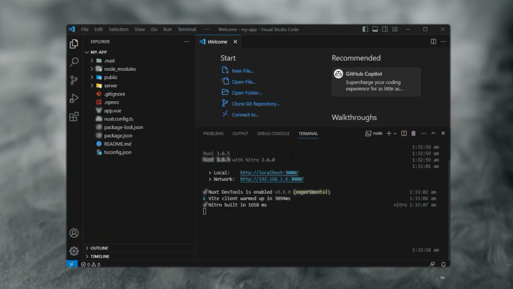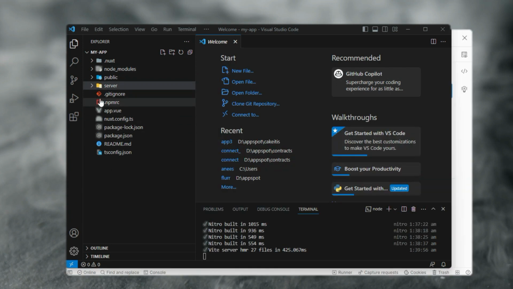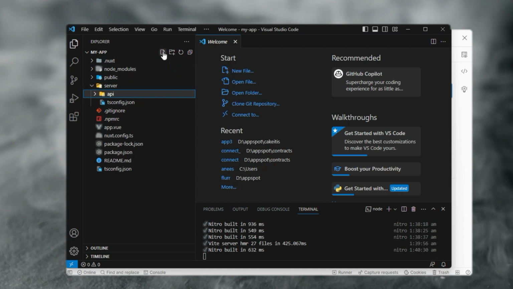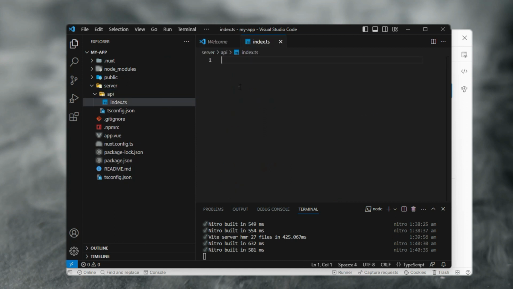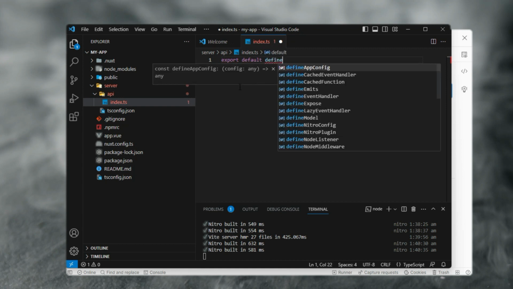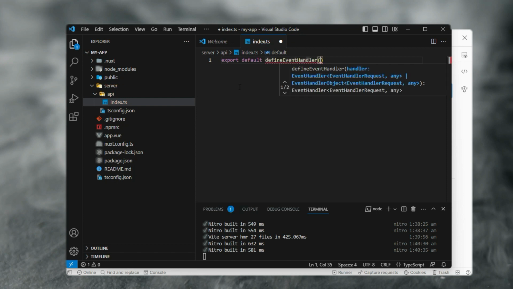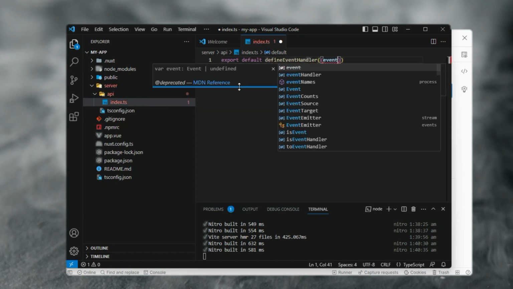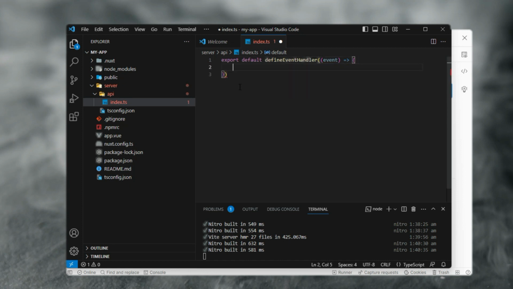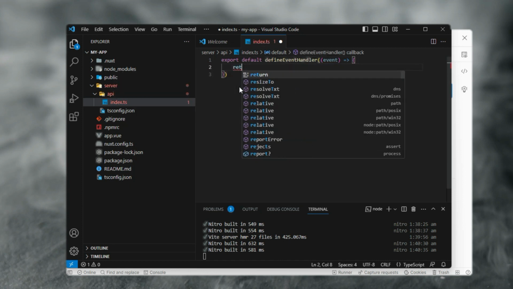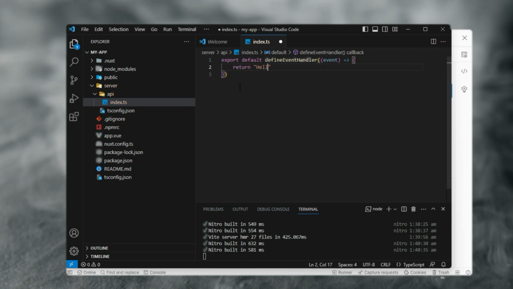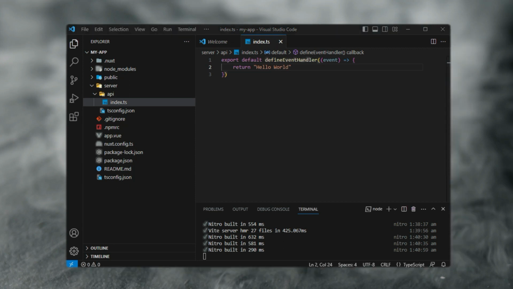You know that Nuxt has a file-based routing system, and that file-based routing system is there for server side as well. So if I'm adding a new folder called API inside the server folder, and then inside that, if I add an index.ts file, and then define the event handlers, then I will be able to access this particular route using localhost 3000/API. Once we hit that route, I should be getting a hello world back because that is what we defined inside that route.